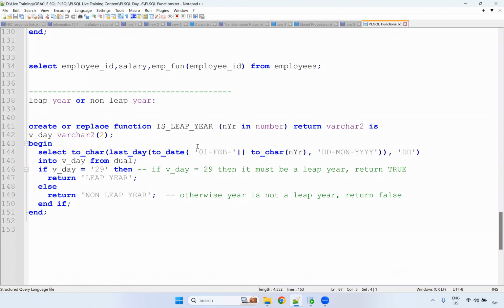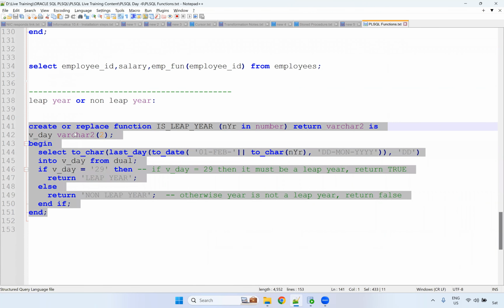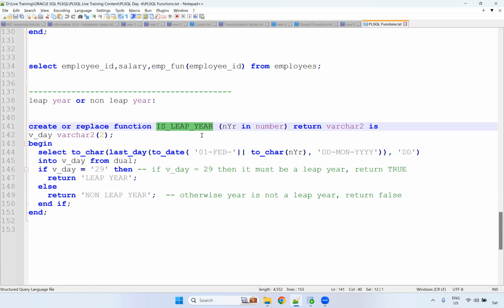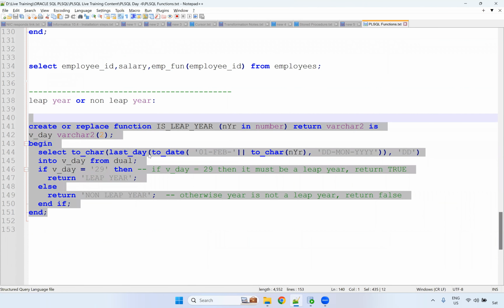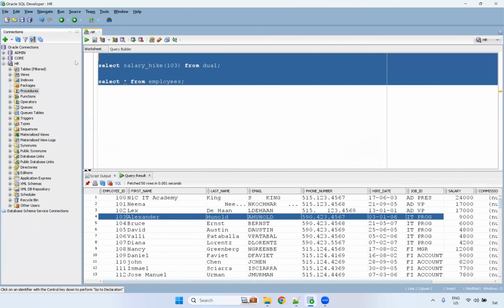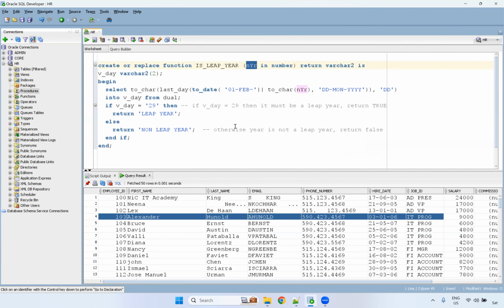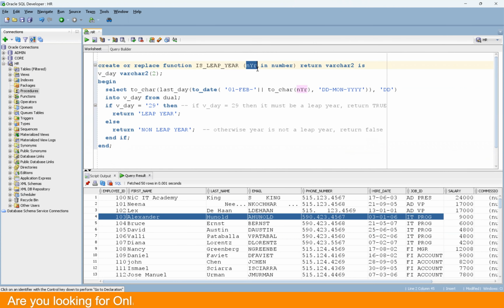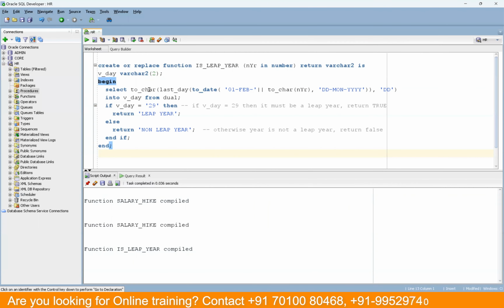So this is the one we are going for, the leap year, non-leap year. Create or replace function is leap year. We have to pass year as the number. Return data type is varchar2. It will return whether it is a leap year or non-leap year. But the thing is we are passing only a number here. Select whatever we are getting as the year, just we are making here 1st February 2021.